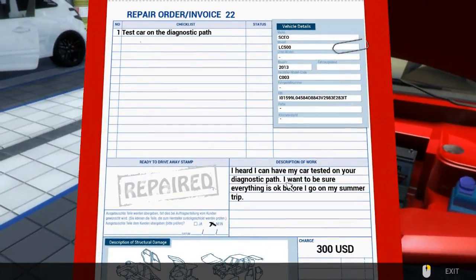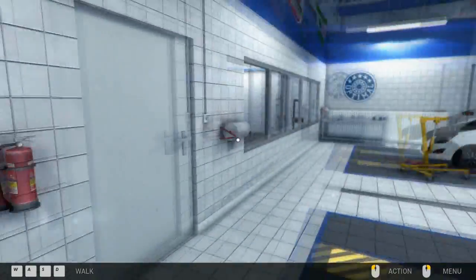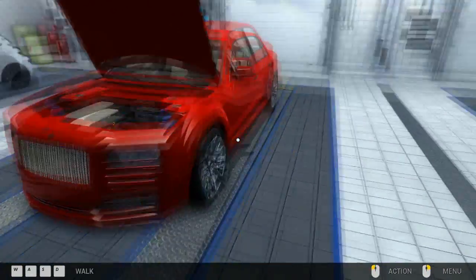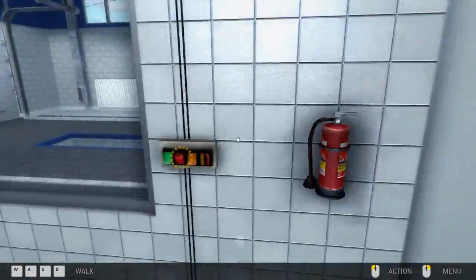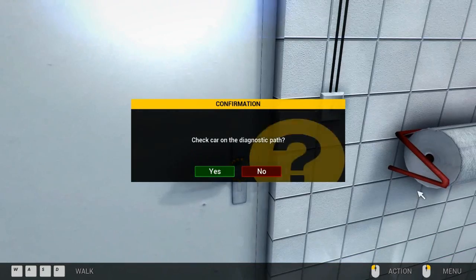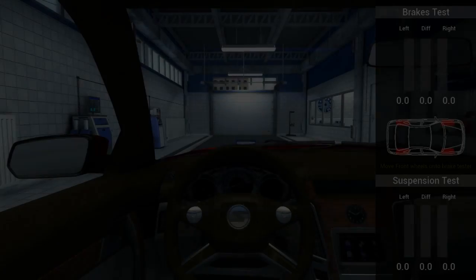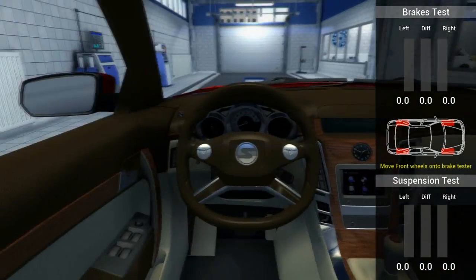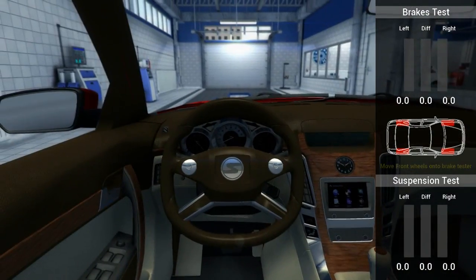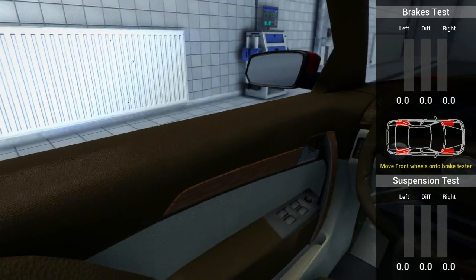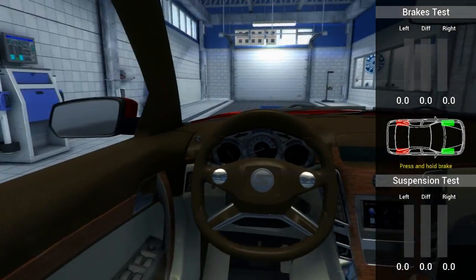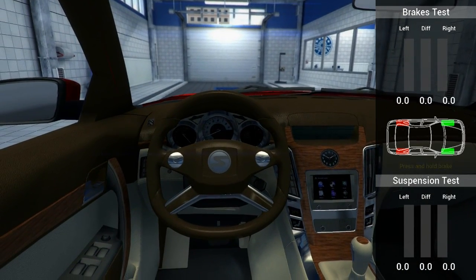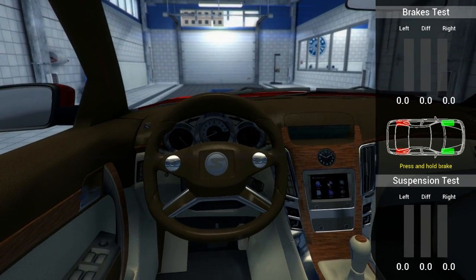I lied. Test car on the diagnostic. Did I really just hit stop? Sorry. It said test car on diagnostic path. So that's what we're going to do. Sorry, I don't know why it stopped recording. All right. Check that out. Oh, that's going to be sick. Look at that interior. Oh, can I shift? No. What am I doing? Wait, what? Oh, into the testers. Okay, it's locked into the testers now. We're in a wind tunnel. We're going through the car wash.